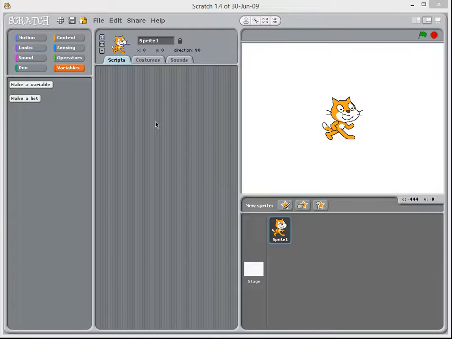Hello and welcome to this flip learning video on how to use Scratch. Today we're going to be looking at how to develop a simple racing game.